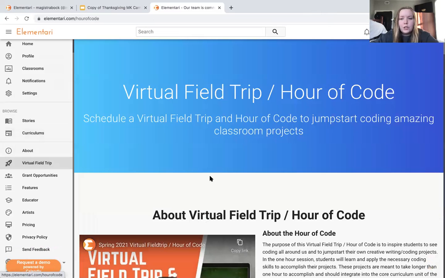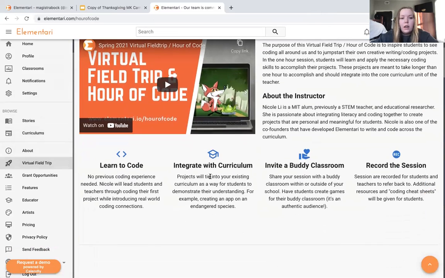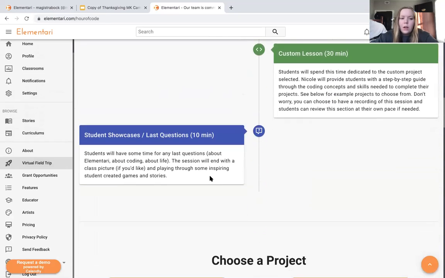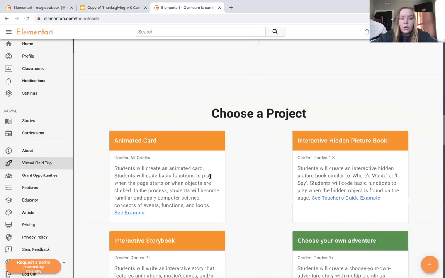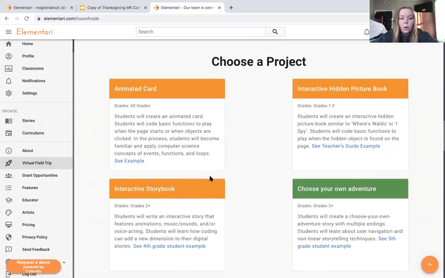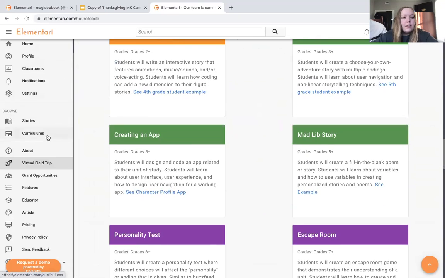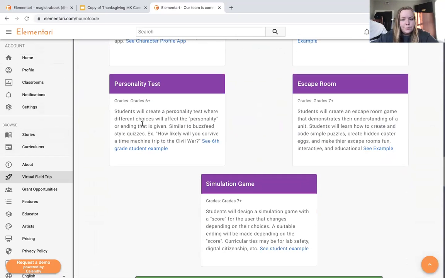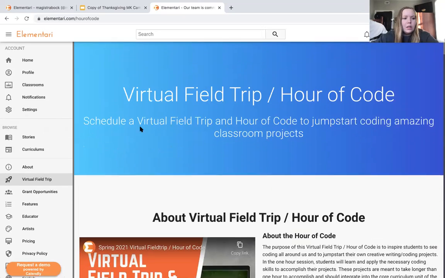And they even have a virtual field trip option where you sign up and this instructor goes through something with them and then does an activity with them. So I thought that was really neat too, that it's not just a site that you can have your students create stuff on, but you can also use it for field trips or lesson planning, assignments for your classroom, stuff like that. So, and they have a ton of different options, which I thought was really neat.